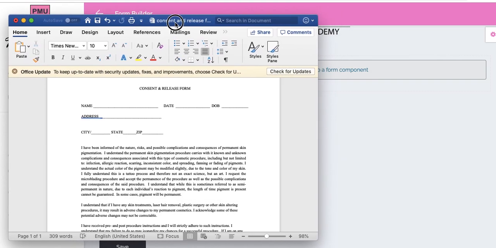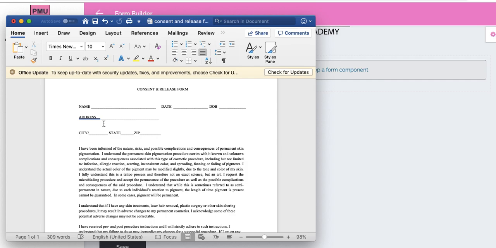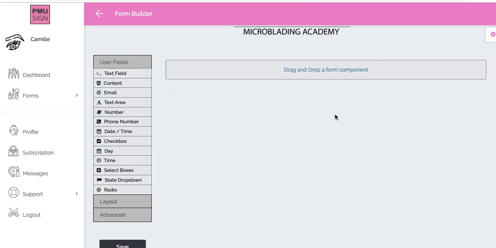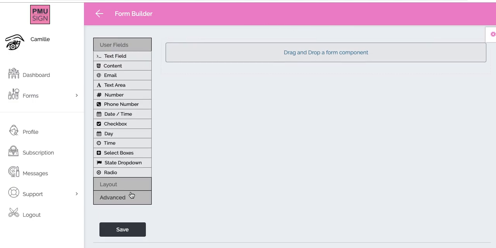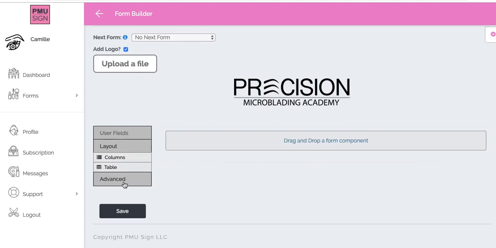Okay. So as you can see, and I really want to break this down and make it simple, let's just look at this first row here. It says name, date, and date of birth. So because I have 3 different columns, I'm going to go ahead and scroll down here to layout, and I'm going to go to table. So I'm going to go ahead and scroll over.